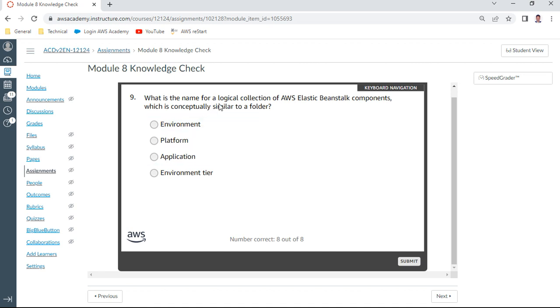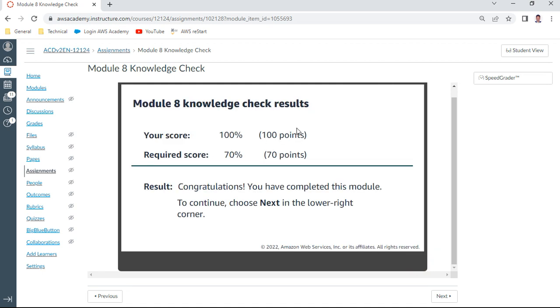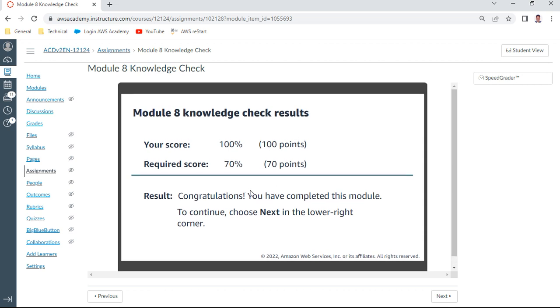The ninth one: what is the name for a logical collection of AWS Elastic Beanstalk components, which is conceptually similar to a folder? It is an application. Yeah. And the last one: a developer wants to do canary testing on a new deployment. Which AWS Elastic Beanstalk deployment policy option should the developer use? He can use traffic splitting. Yeah, this is the end of module 8. Thank you. We'll catch up again with a different one.